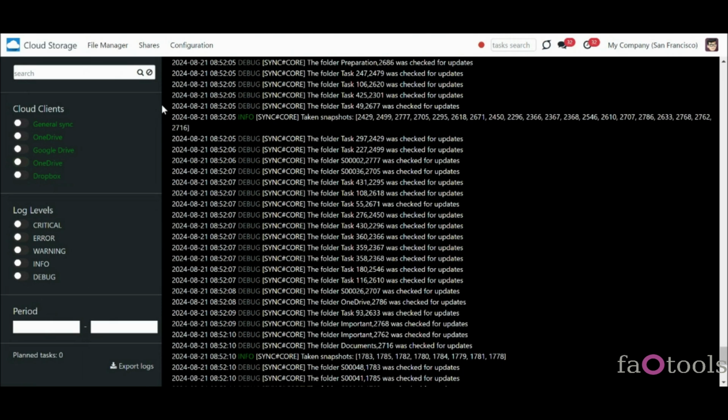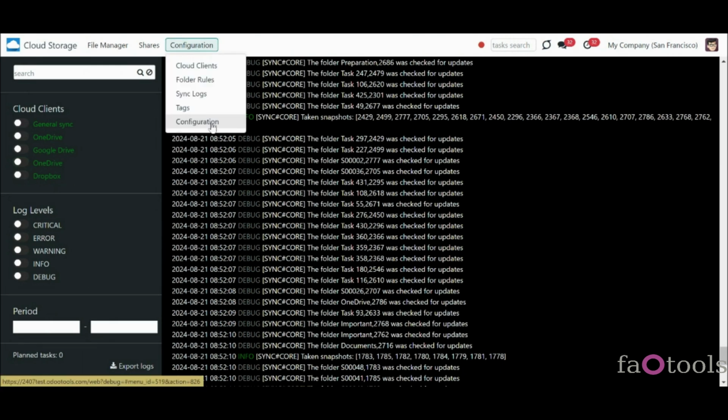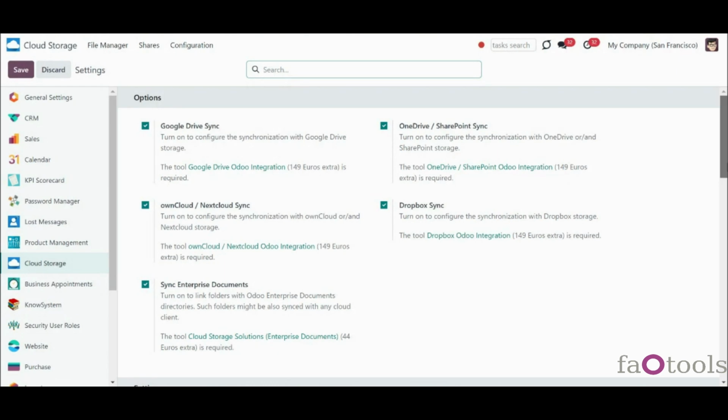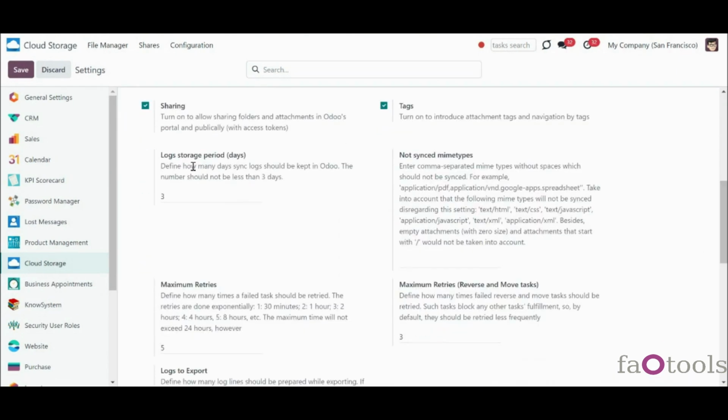To find the actual sync logs faster and not to take up a lot of server space, you may limit the number of days for which the sync logs are kept. To define how many days sync logs should be kept in Odoo, go to Cloud Storage, Configuration, and specify the number of days in the field Log Storage Period Days. The number should not be less than 3 days.